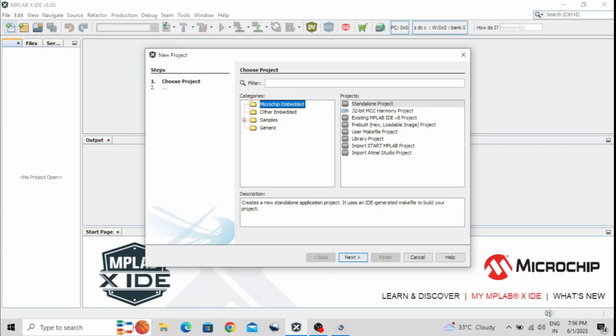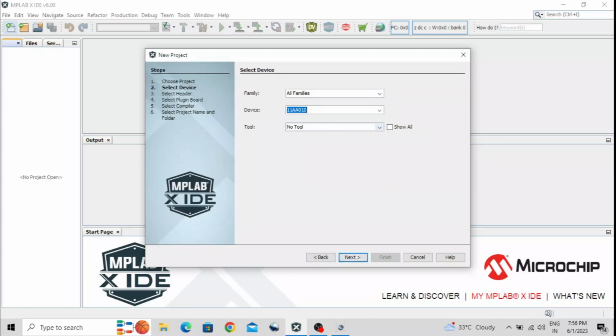In that new project, Microchip Embedded should be clicked. Standalone project. Then next. After clicking next, a window will open. In that, we have to select a family. I'm going to program a mid-range PIC16 family, so I'm going to select it. Then I'm going to select the device.